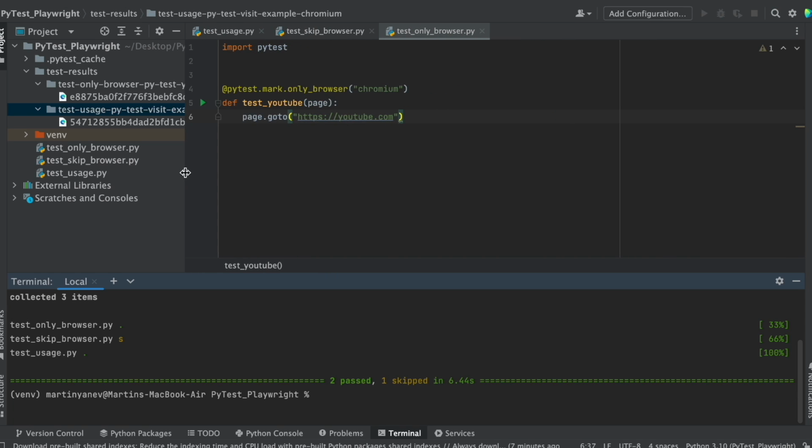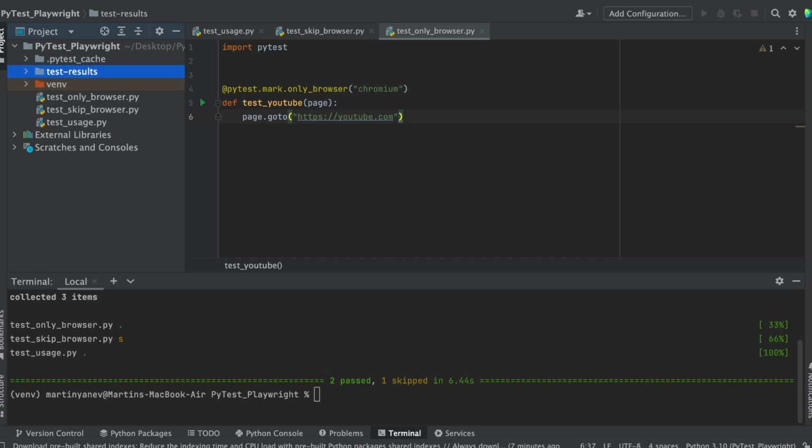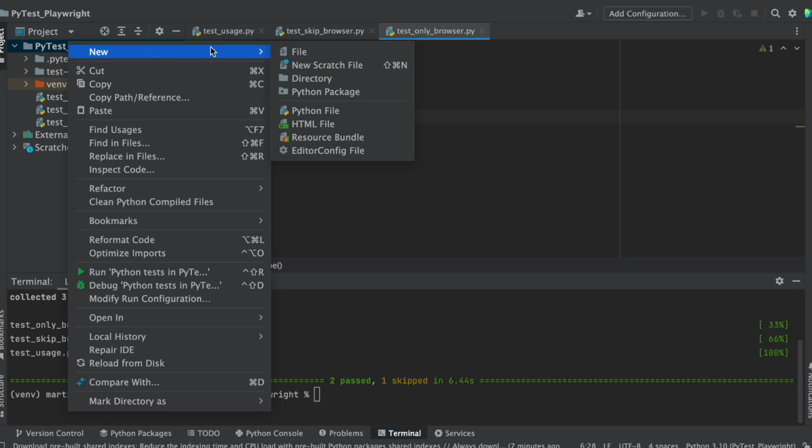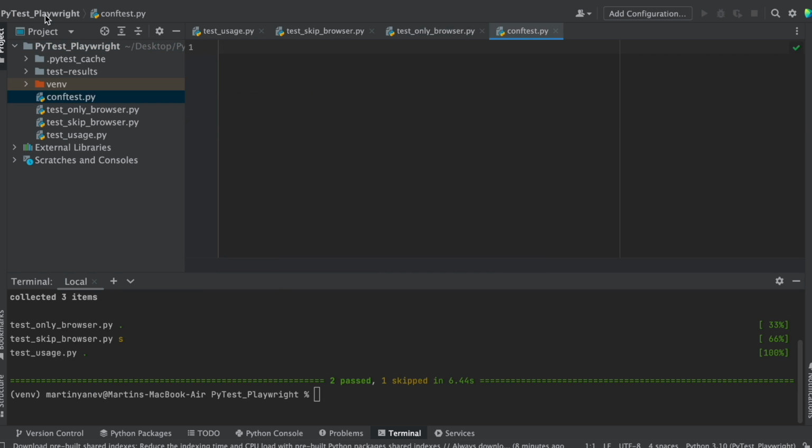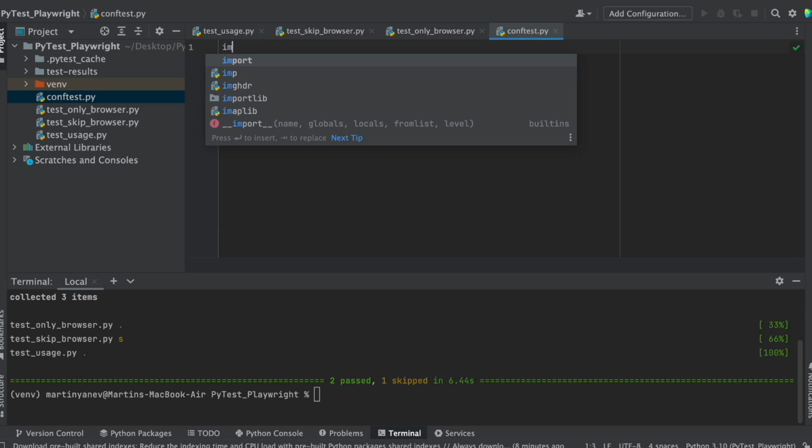But let's see how you can actually avoid HTTP errors. This is done by using fixtures. Normally, to use fixtures in PyTest and Playwright, you will need to create a new file called conftest.py. So let's create a Python file, conftest.py. Here you can place all the fixtures that you want to run while you're executing your tests. First of all, let's import pytest.